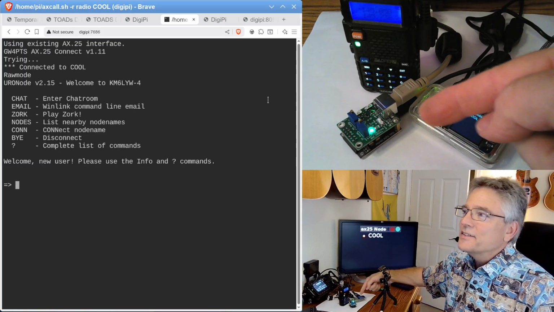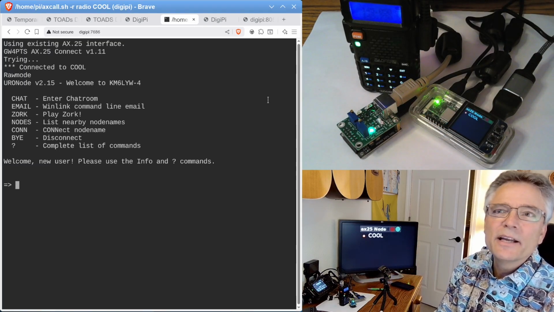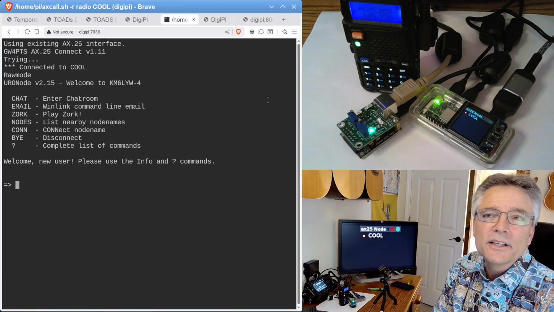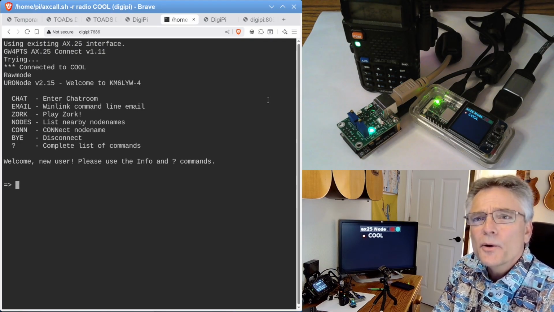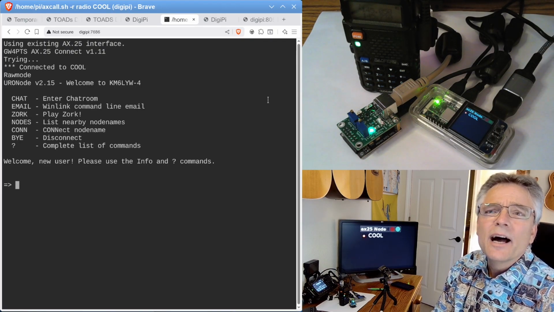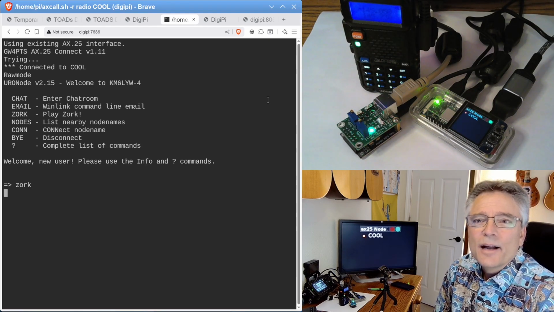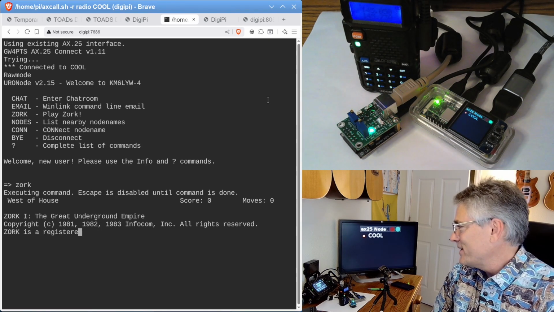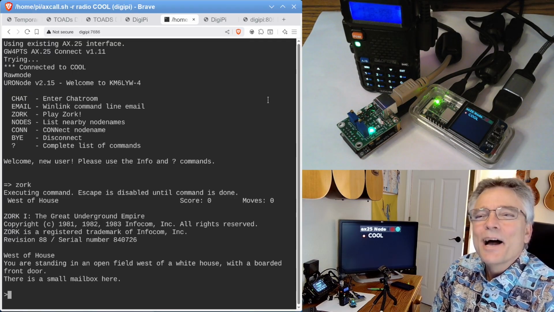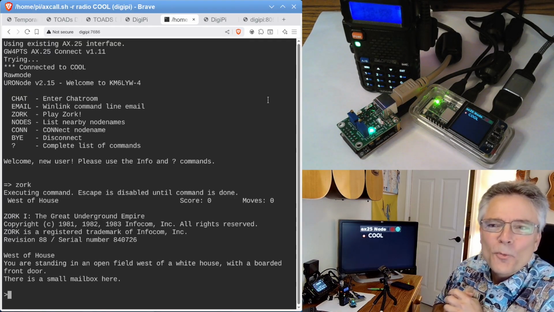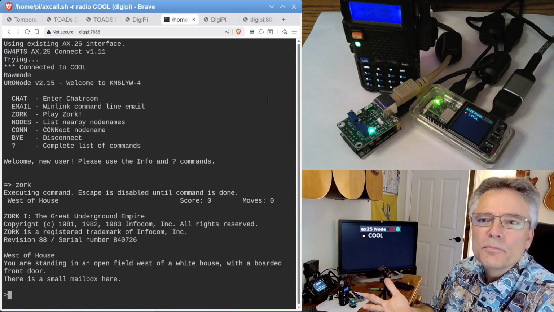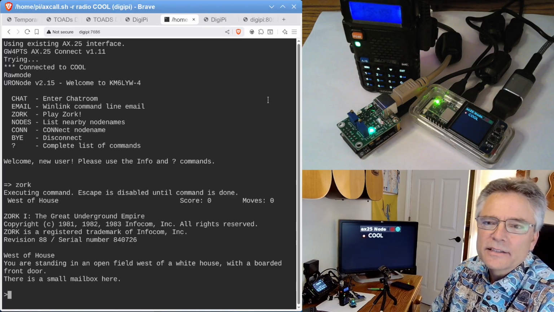We're using Toad's DI and a Baofeng, and we can do all kinds of cool stuff, like have chat rooms, connect to other nodes. There's NetROM, there's routing. We can even play Zork. Remember Zork? I put a video game on here. You can hear the packets. I put a video game on here just so it'd be some kind of reward for getting your system up on the node network using AX.25 network.